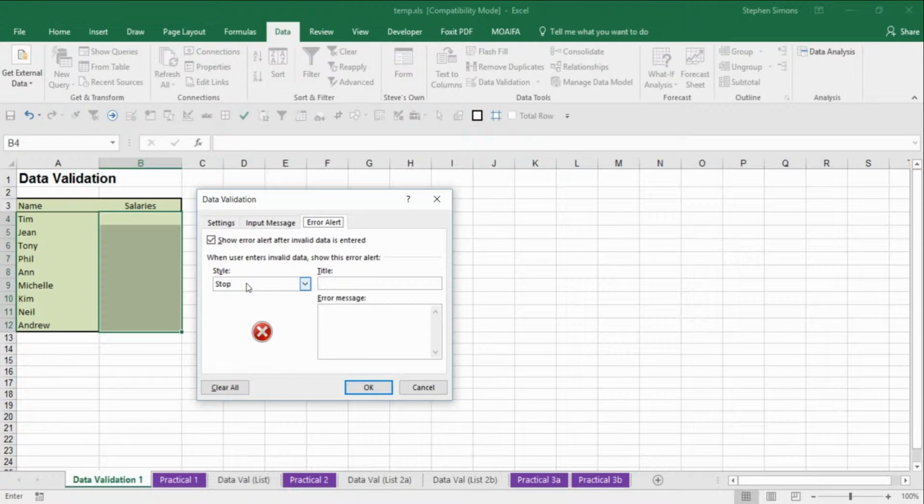Here you've got 3 options. Stop means the user has to put something within the criteria you've specified. Warning will warn them and they can go back. Or information allows them to put what they want in, and I use that quite a bit. It's kind of wishy-washy, but it says, well, you really should put something in between 15,000 and 75,000, but you can go on. The other ones stop them in their tracks.